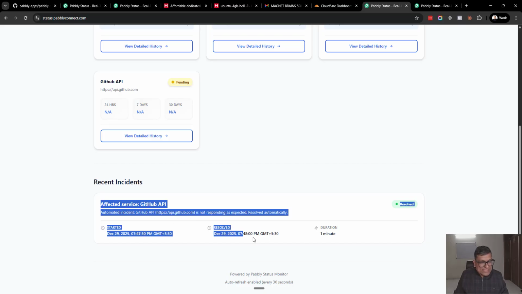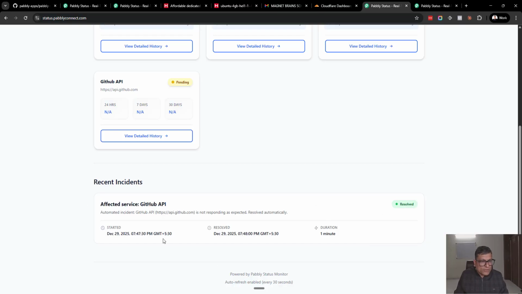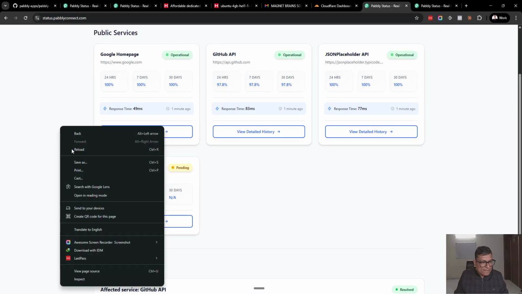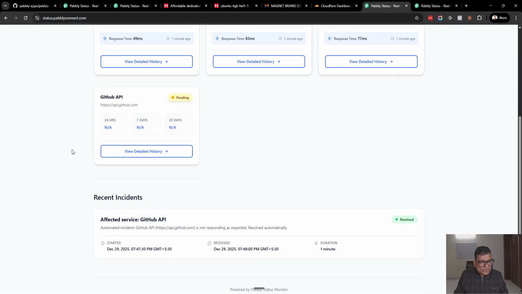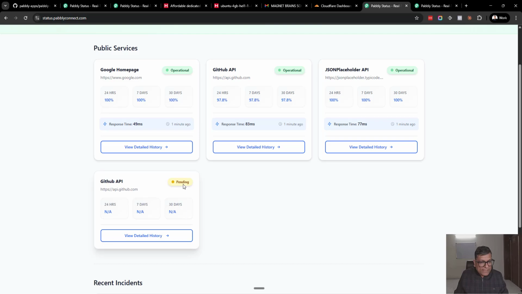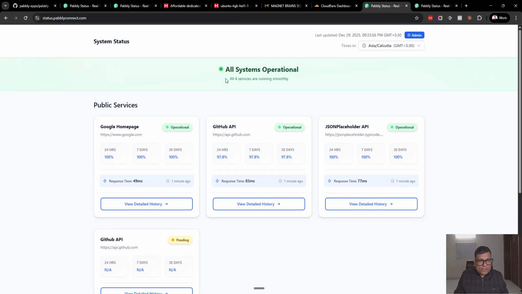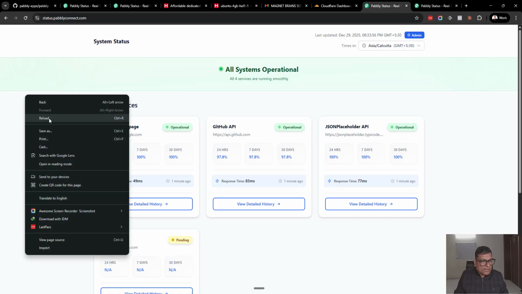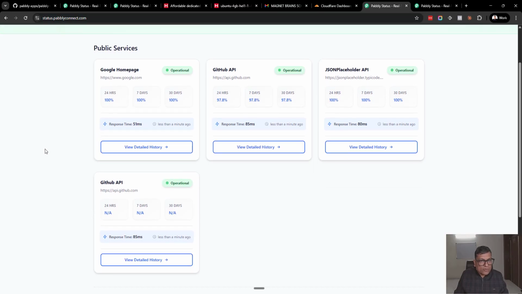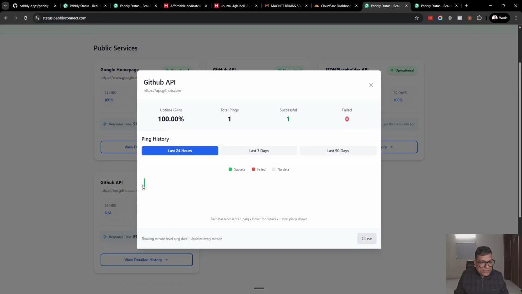Also, you can see the recent incident right here, because I was trying a bunch of things, I restarted the server a couple of times and service might have been affected, but this is how it looks like. So it is still pending. So after 1 minute, the check will happen. Currently, it says all four services are running smoothly. So I'll just reload it. Now you can see it is operational, and we can see the detailed history right here.